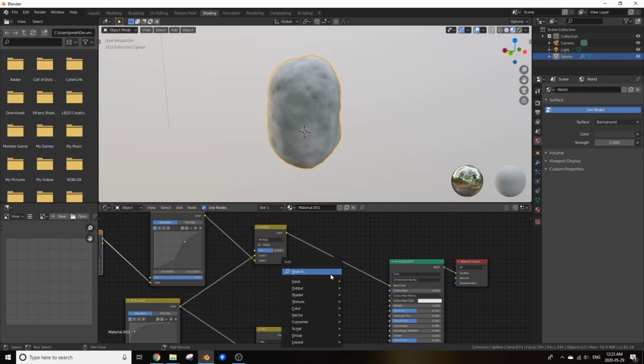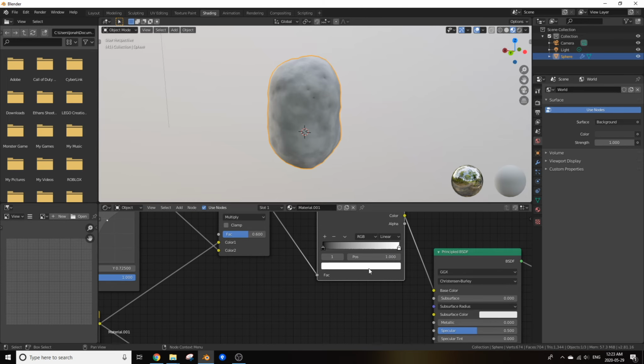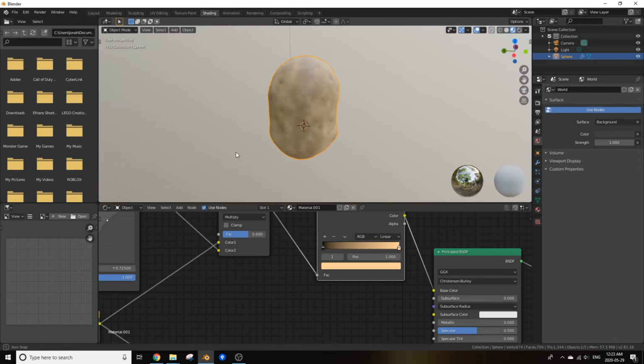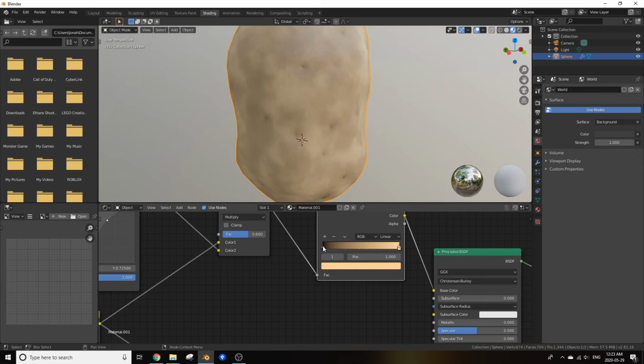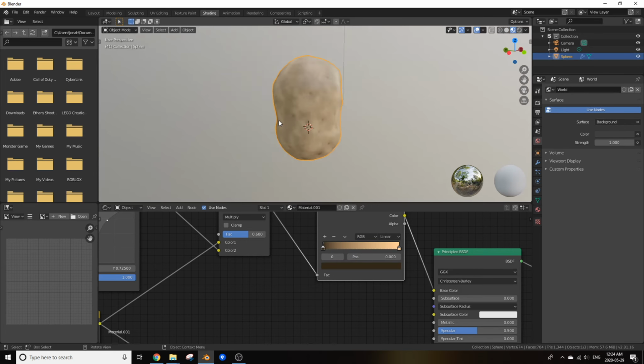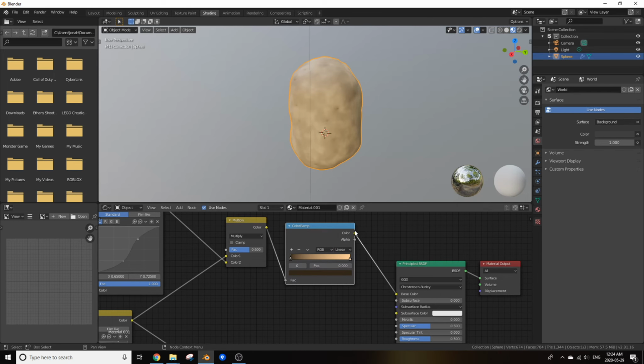Alright, so to add color, add in, you know it, a color ramp. And change the primary color to about the brightest color you would find on a potato. I'm just gonna make a wild guess. That looks about good. Now for this dark color, you can actually use this eyedropper tool on the brightest color, turn the value down, and turn the saturation up. That's what I find usually works for me. You do you. And now you can also plug this color ramp into the subsurface color.